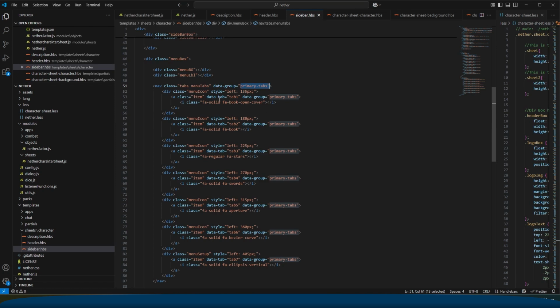Then we are defining here the data tab and tab group. The tab group is again primary tabs, which is also used here. So they correspond to each other, and every link is getting a data tab, which is tab 1, tab 2, 3, 4, 5, 6. So when we're saying the initial tab is tab 1, it corresponds to this definition of tab 1. And this is everything for the menu of tabs.